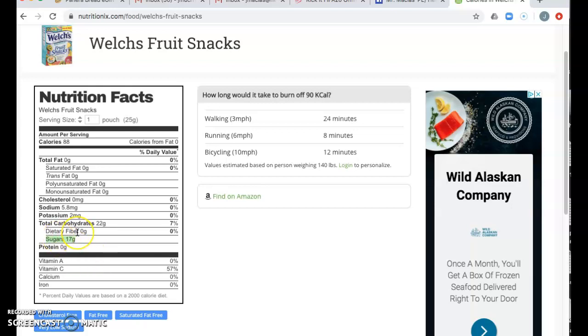So yeah, we have 17 grams of sugar. Not too bad. 88 calories per bag, which is okay. Not too bad either. But yes, the sugar intake definitely could be lower.